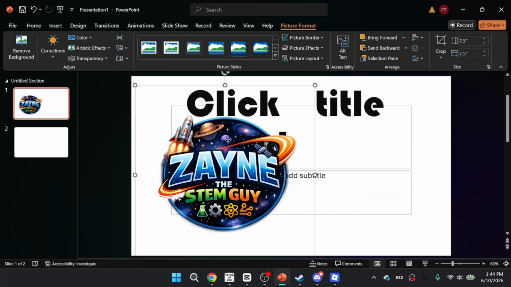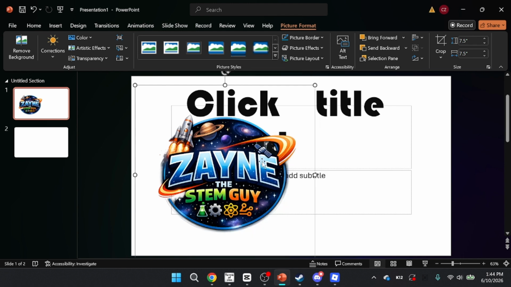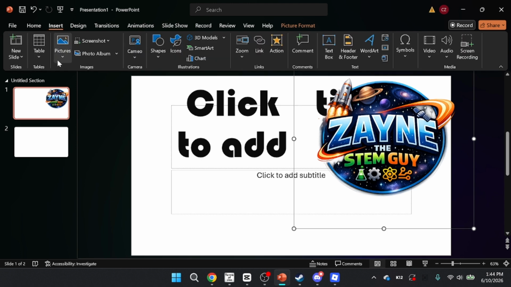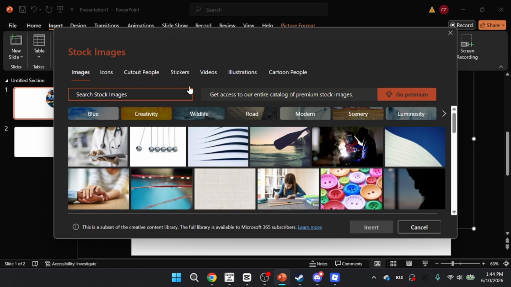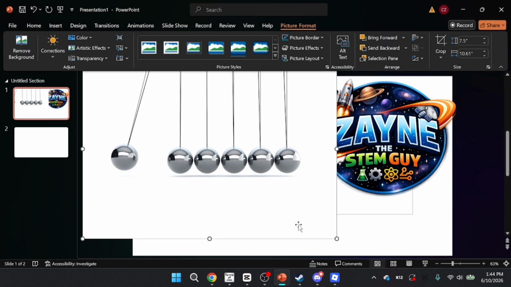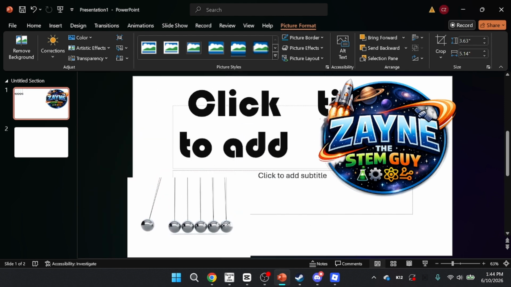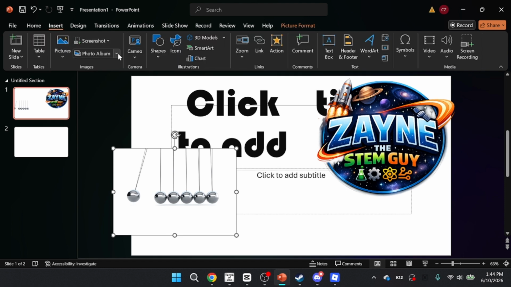As you can see, I now have my YouTube logo in there. I can also add cameos. So here I can also add other types of pictures like stock pictures and cameos. So here is an example of stock photos. As you can see, I get the stock photo inside of this page.